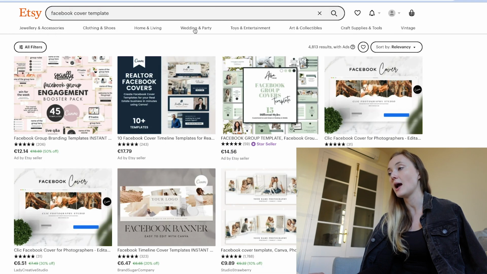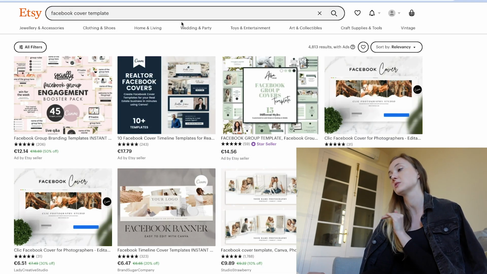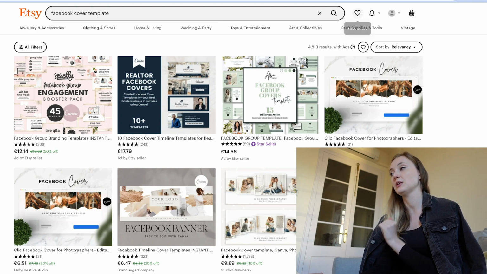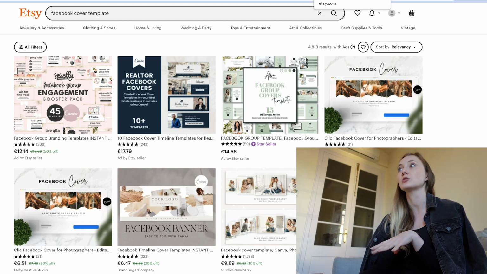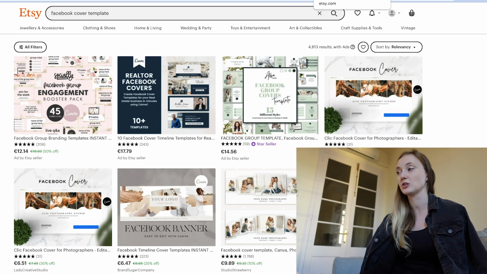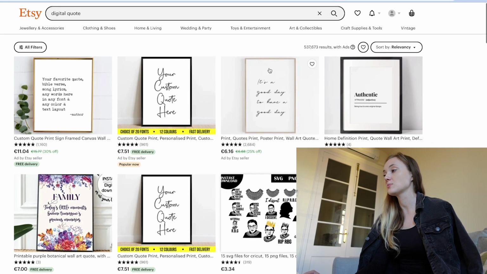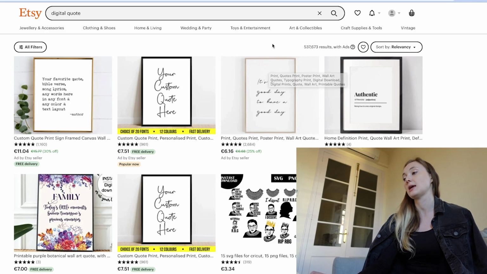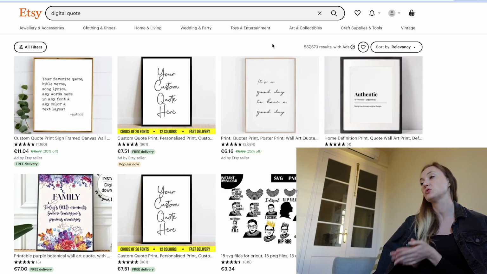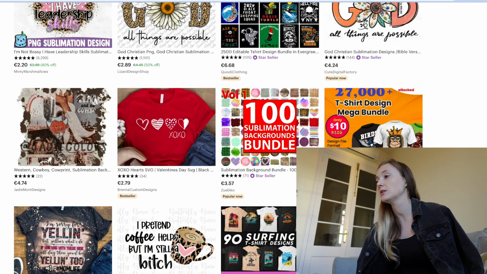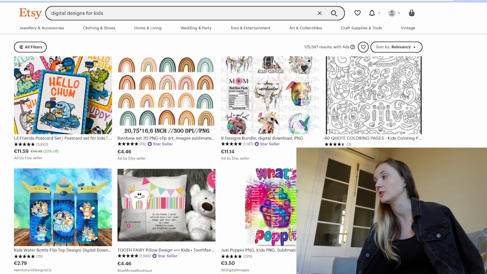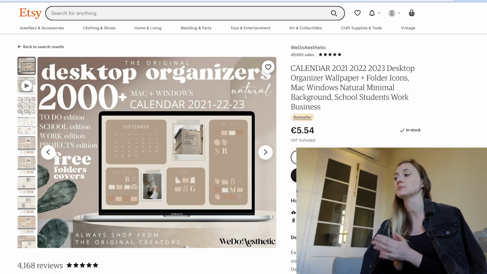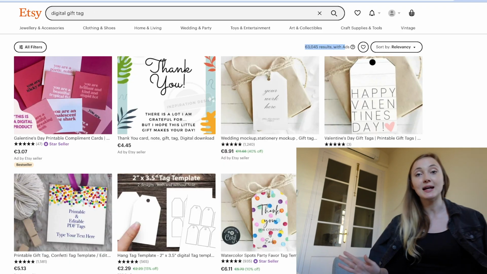And then we have Facebook cover template. So all the social media, you really can use that for your advantage, even Facebook groups. And anything you can create for social media that would make people's lives easier, do it. Next, we have digital quotes. So this is again a painting that you could use. And I feel like digital designs for t-shirt, for kids. Okay, these ones I already did. And digital tech. Okay, so that's it, you guys.